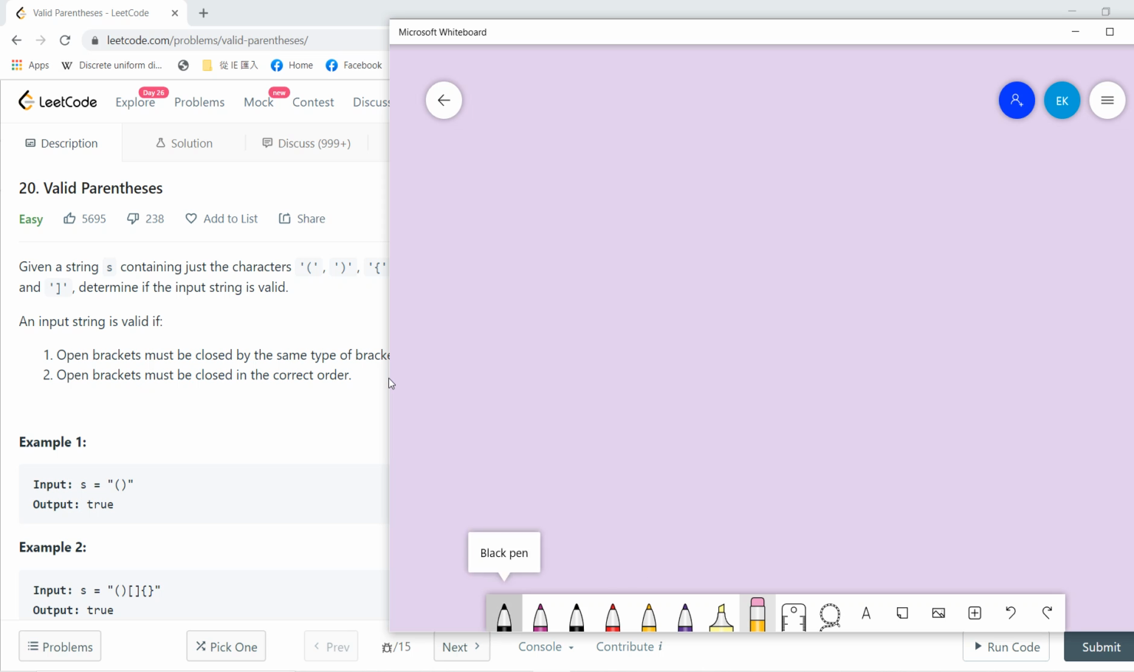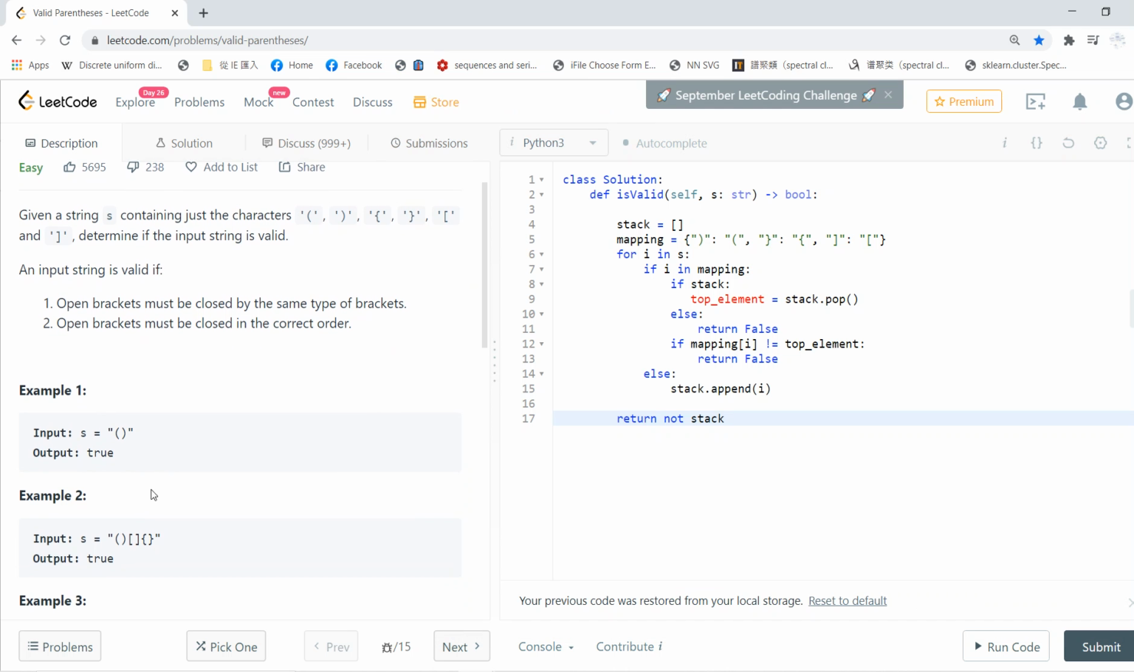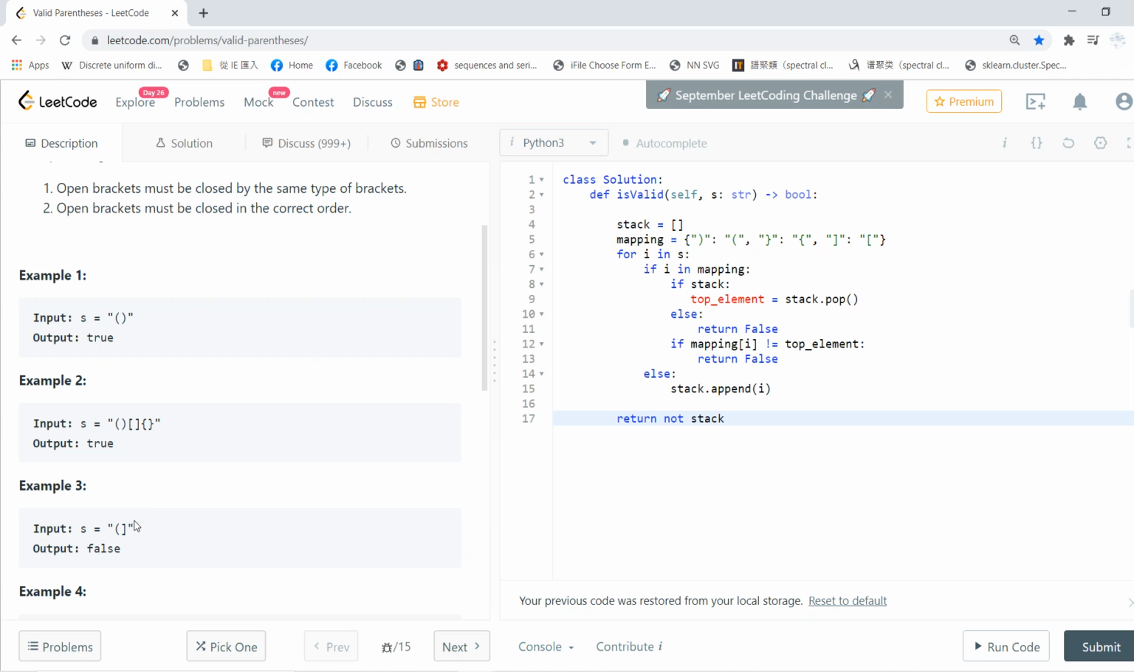So in the first one, this is the left small bracket. The next bracket you see can only be closed by the left small bracket. Okay, so this is true, and then this is also true. This is false because this small bracket is closed by the middle bracket.